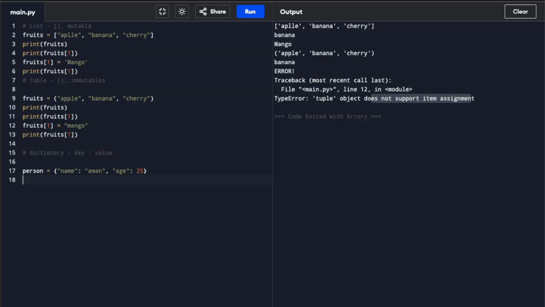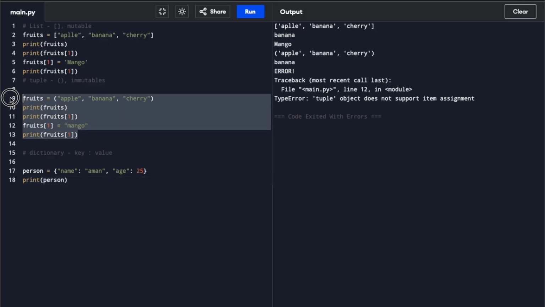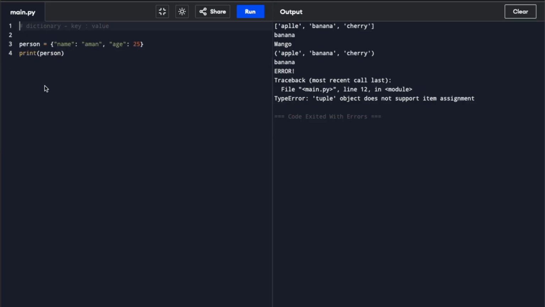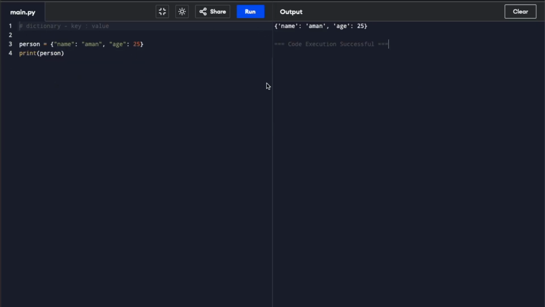Now if I go ahead and print the person, it will give me the entire details of a person. Oops, we had an error here. We will remove this. In fact, all this is not required anymore. So we are getting all the information. In case I want just the name, if I provide a key here, name, then it will give me the value. So here, Aman. Similarly, if I give age, it will give me age 25.